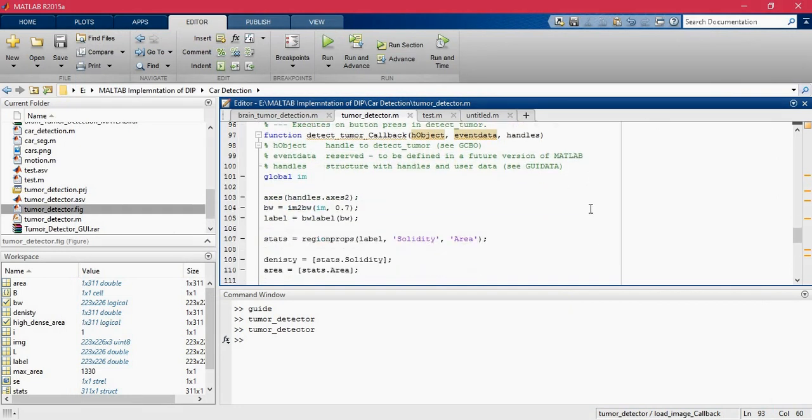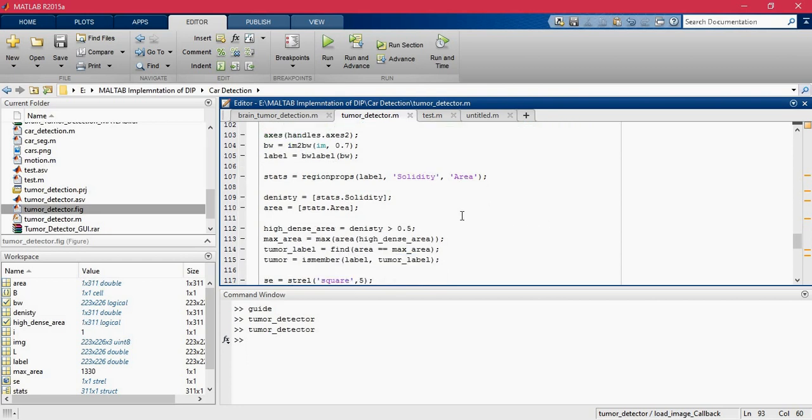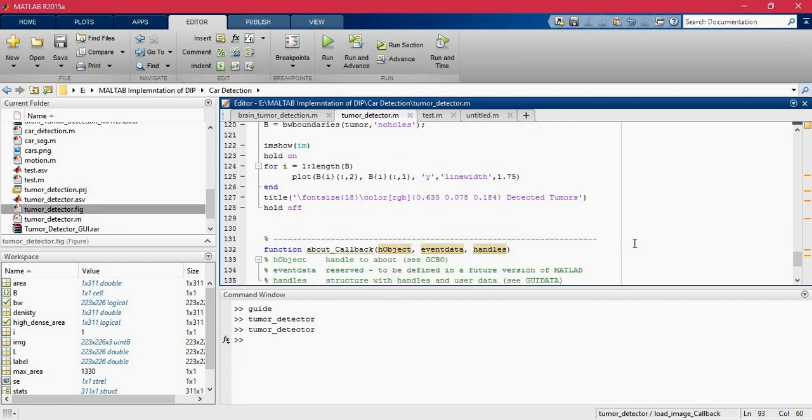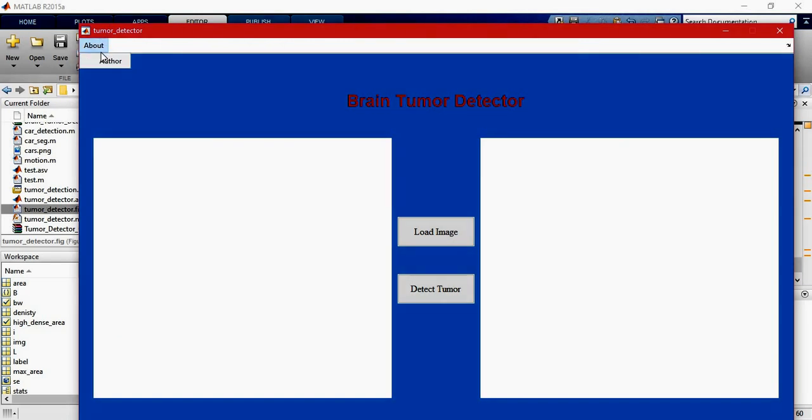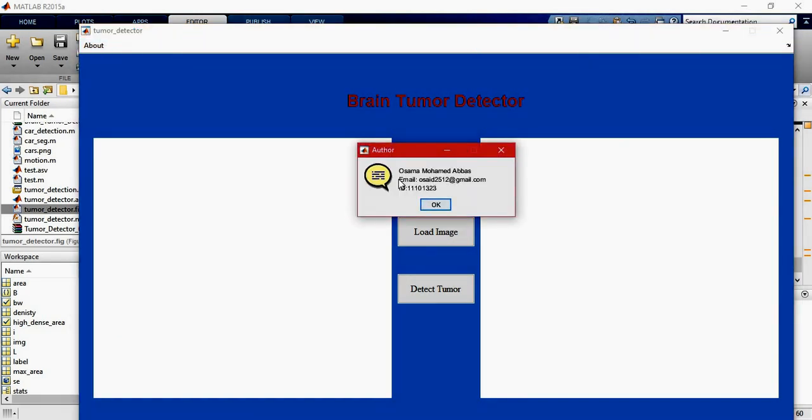Let's close this. And the code I discussed earlier in this video is here as it is. About is here, about me, the author of this code. My name is Osama Muhammad Abbas. My email is here. My ID for my school is this. And this, by the way, is the icon of help. It's also built in the Matlab. I didn't have to make it myself.